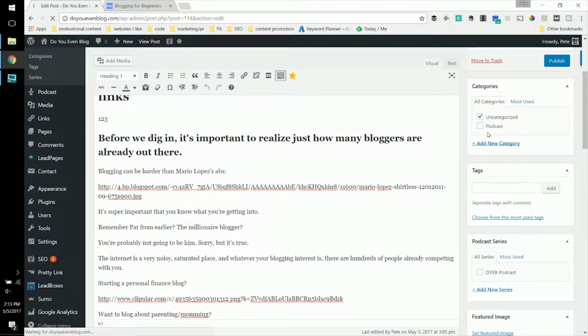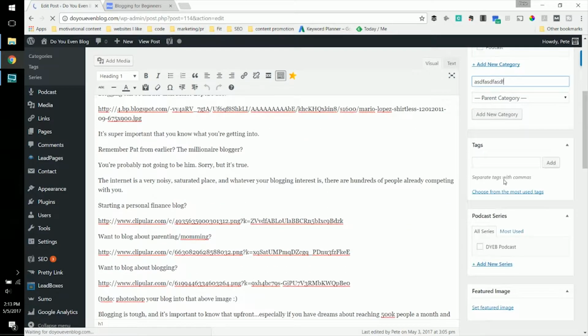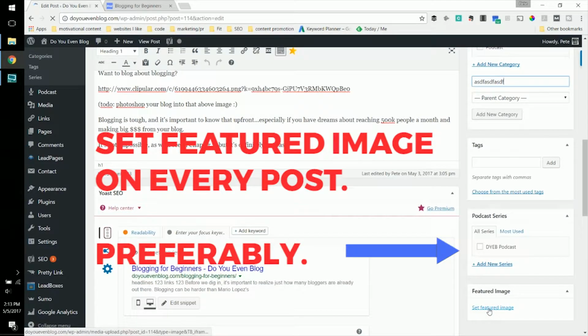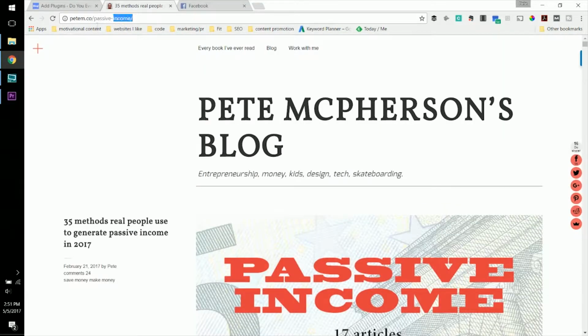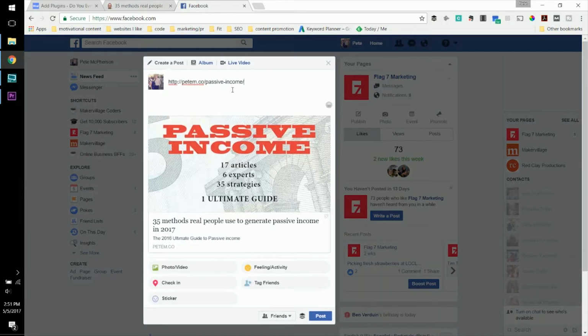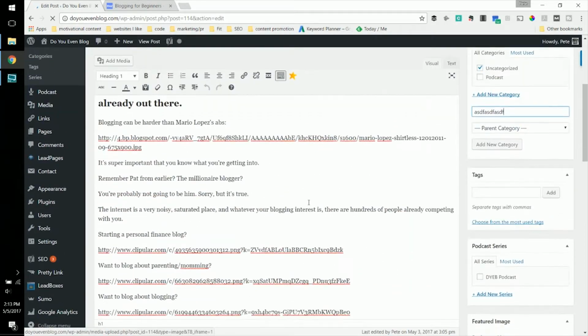Categories, you can assign different categories per blog post. You can add in new ones that way. Tags, same thing. Podcast series is from a plugin that I have. Featured image, this is how you set your blog post featured image. Most likely, this will be the image that appears when you share on Facebook. You know, it attaches a little image to it. Twitter, Instagram, Pinterest, all that, unless you specify otherwise. And if you leave it blank, it will probably pull the first image that you have in your blog post.